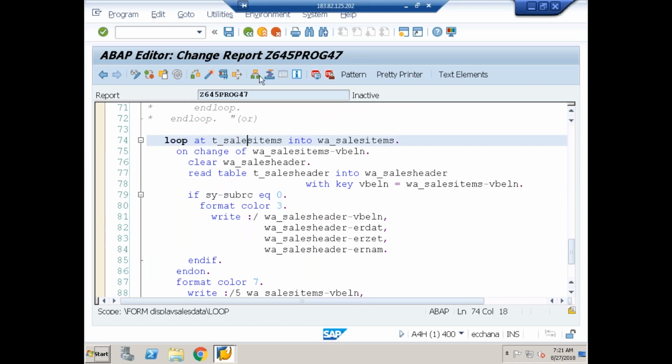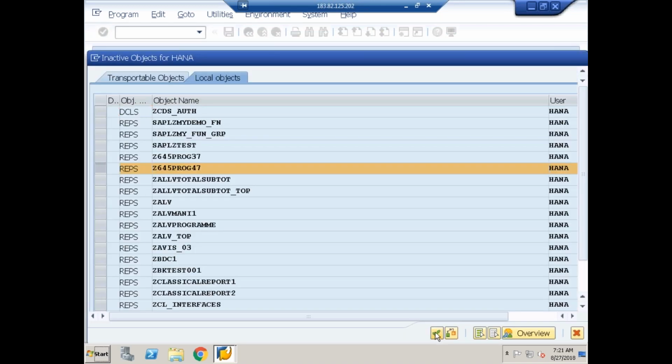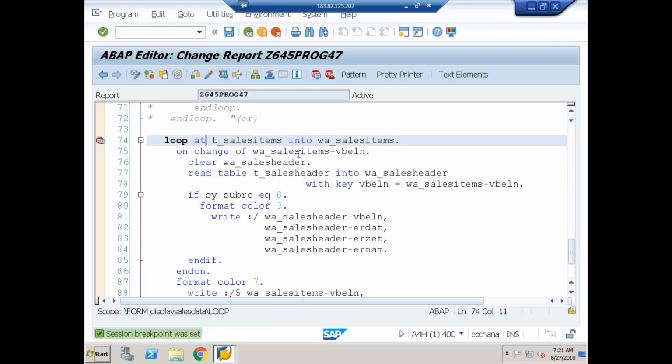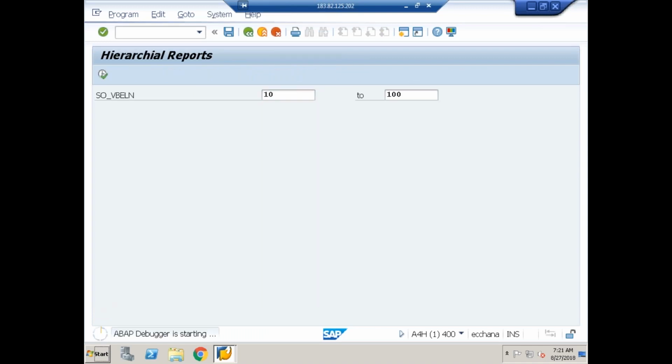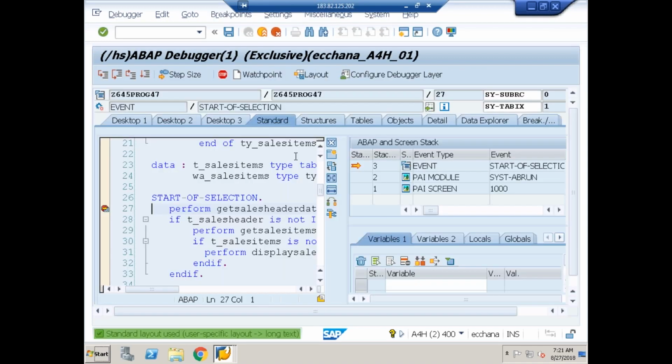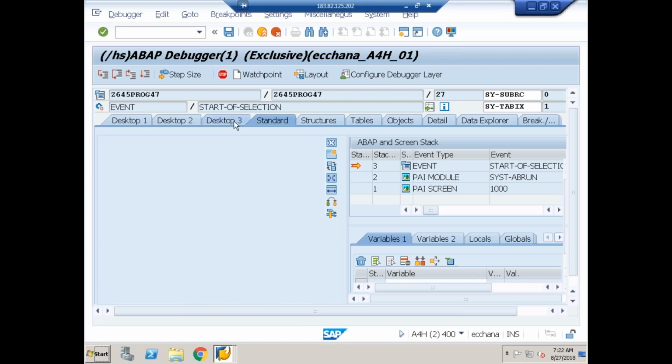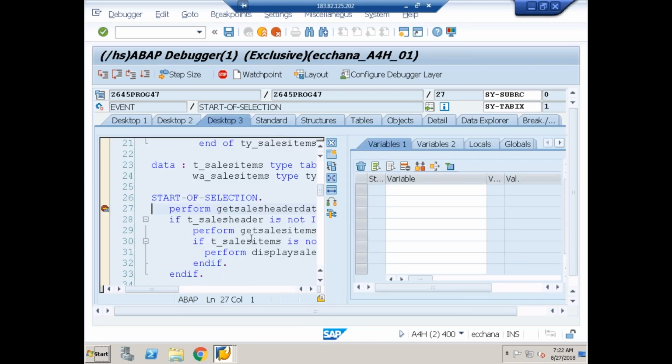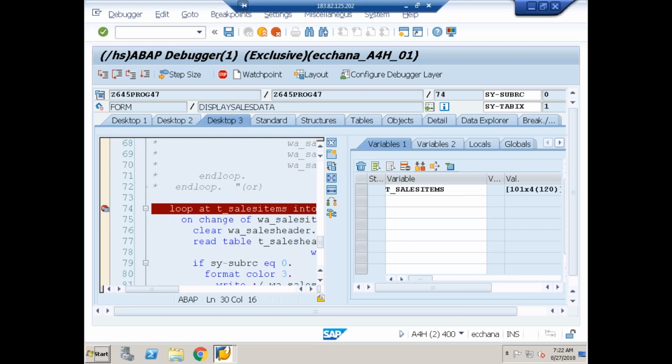Loop at T_sales_items and so on. Done, I've activated this. Let me put the breakpoint here. Done. See this, we have two internal tables. One is T_sales_items. How many entries does it have? Let's press F8. This T_sales_items has 101 entries. Okay, so I'm looping that.